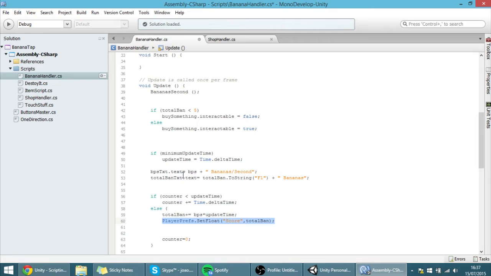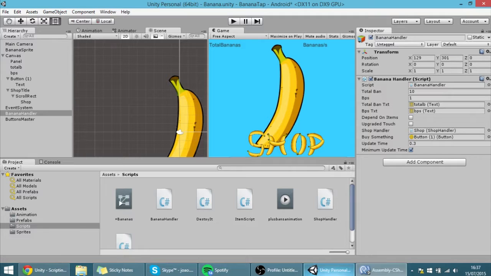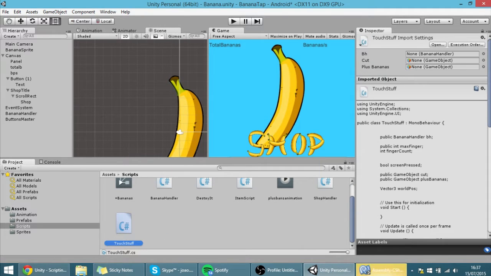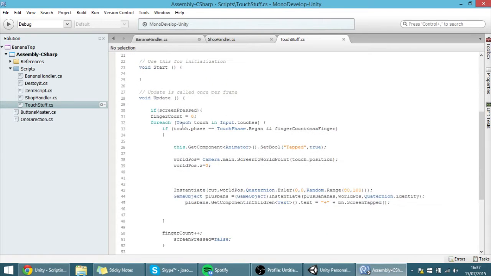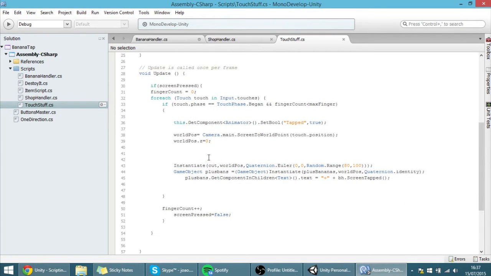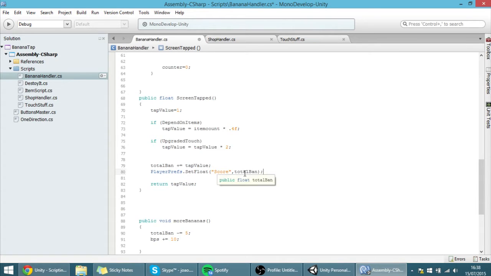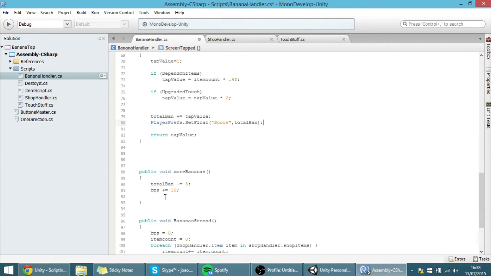The other occasion was when we touch the screen. As you may recall, for each touch that was pressed, we would execute this screen tap function in the banana handler script. So we go back to that script and find the screen tap function, and in that function, as you can see here, we change the total bananas, and after that we also want to set the score. And that's done.